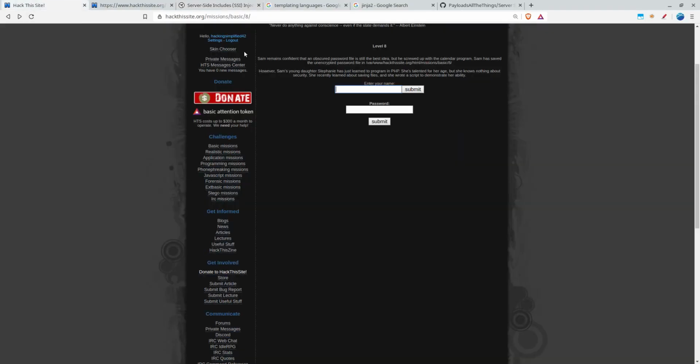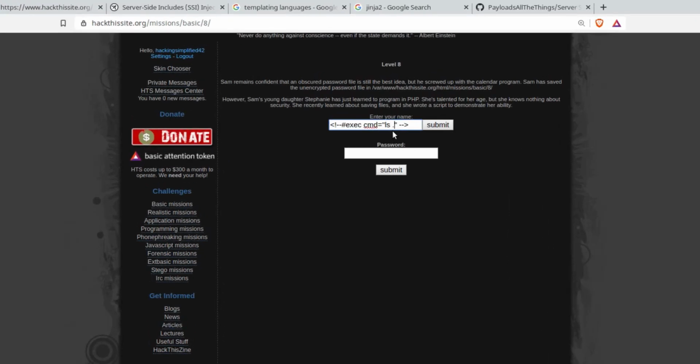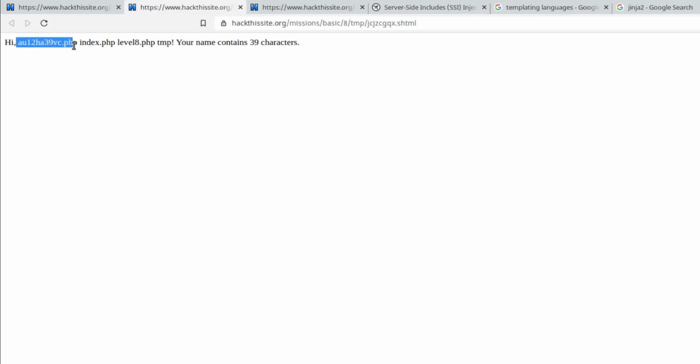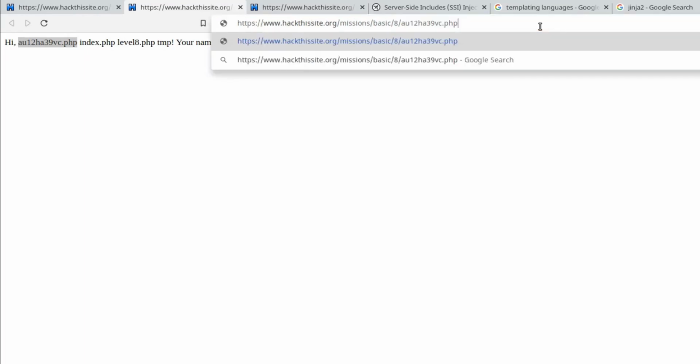So let's try this command to get the content of the parent directory. So we see that this is one of the files, and then there is index.php and level8.php, and then there is the temp folder. So let's check this for the password. It should contain the password. It would have been obvious by now.